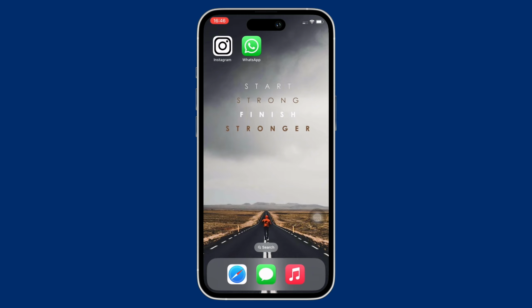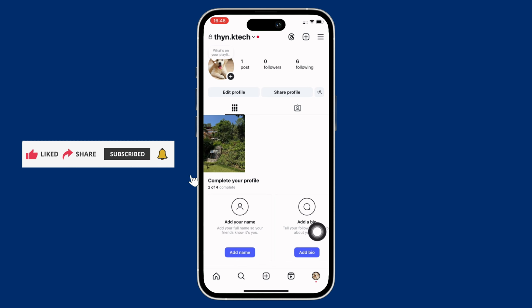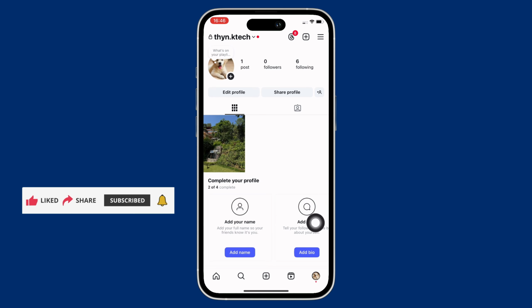Now let's get right into the tutorial. Firstly, go ahead and open Instagram on your device and make sure you are signed in. Now, tap on your profile icon on the bottom right of your screen and then tap on the three lines on the top right of your screen.